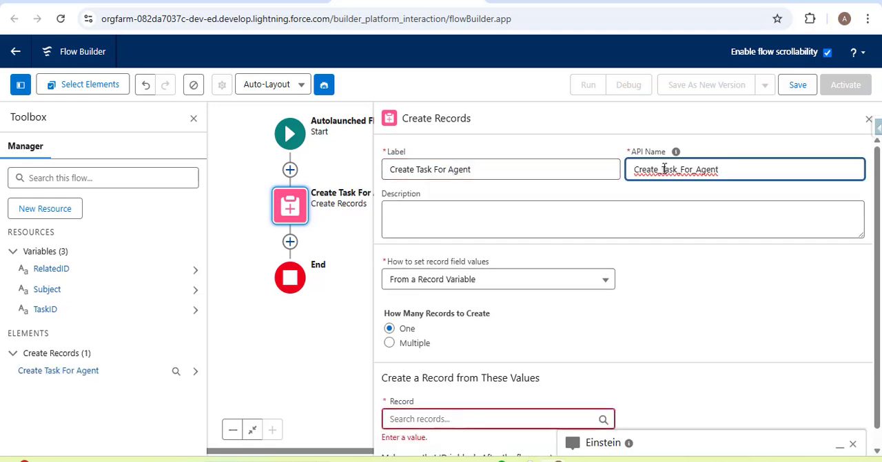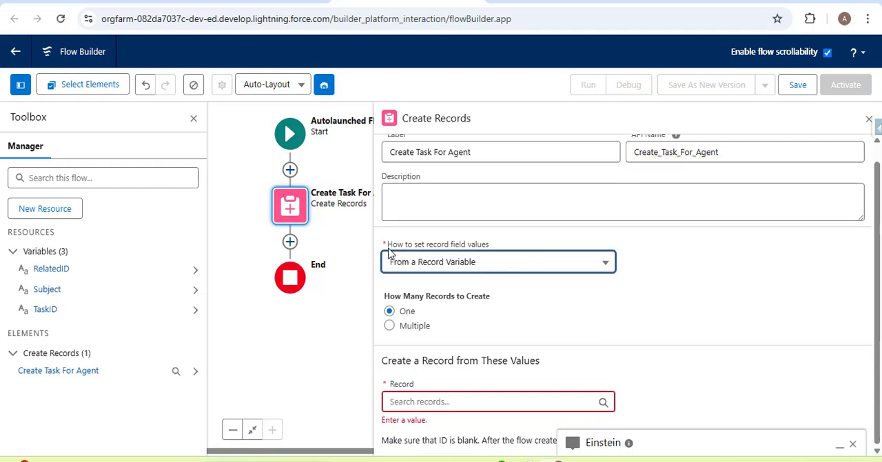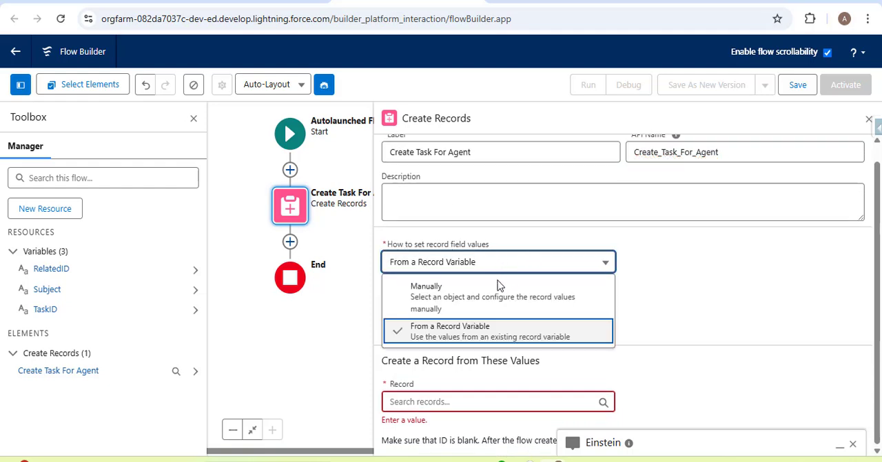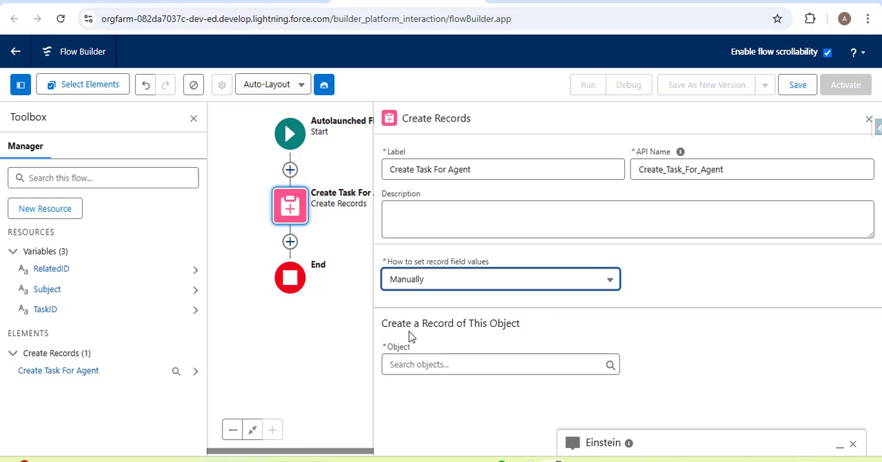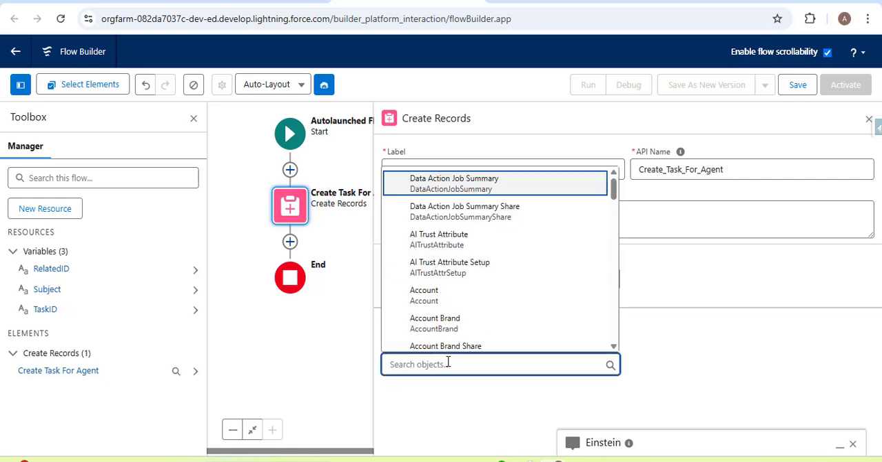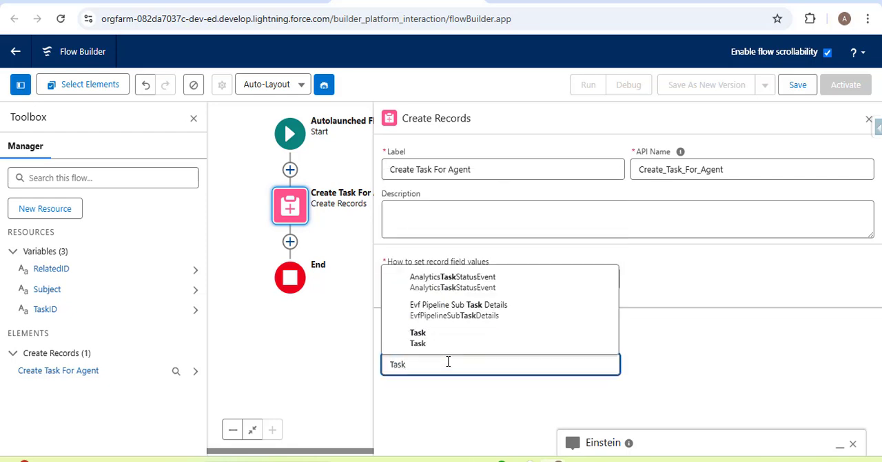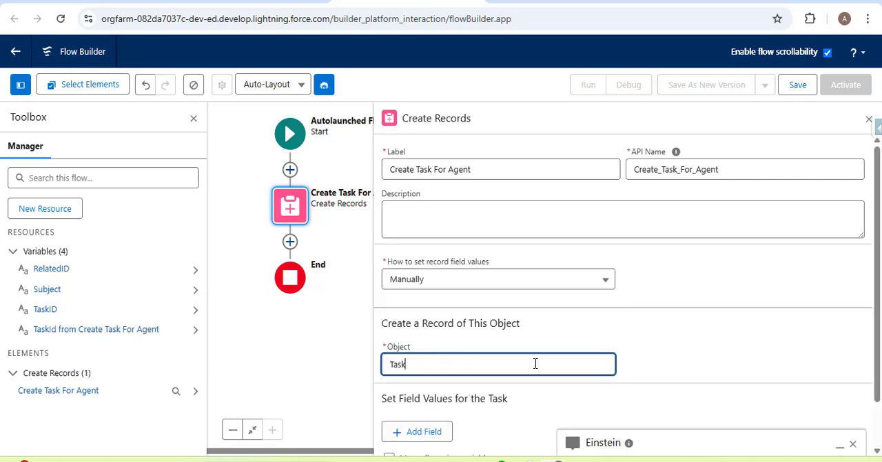A pane will be automatically populated. Now here you can see how to set record field values. Here I am selecting manually, and then here we need to select the object. So here I am selecting the task object because we are going to create a task for the account. Here I am selecting task.